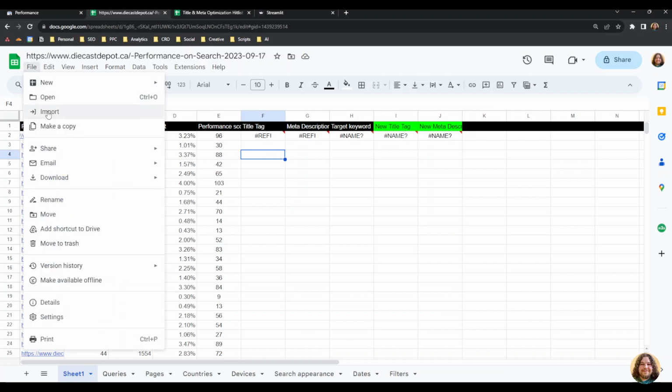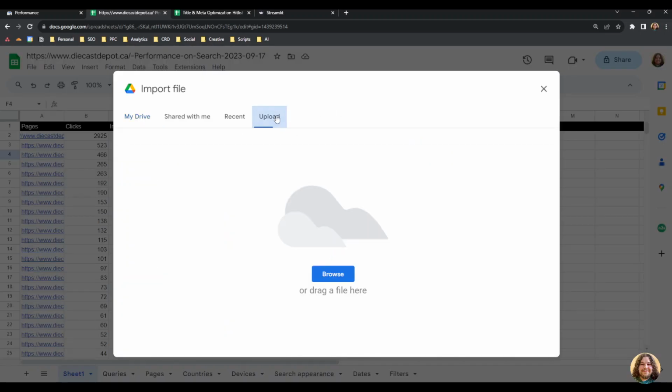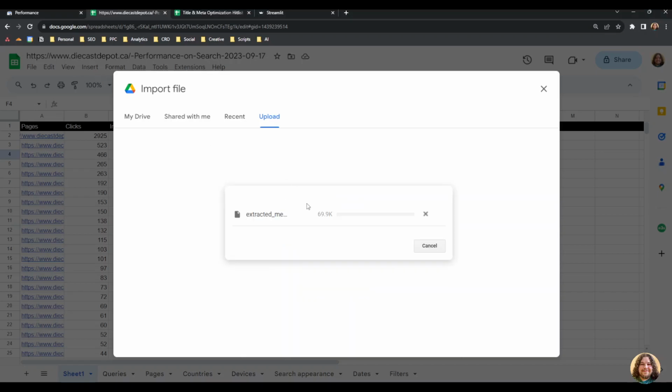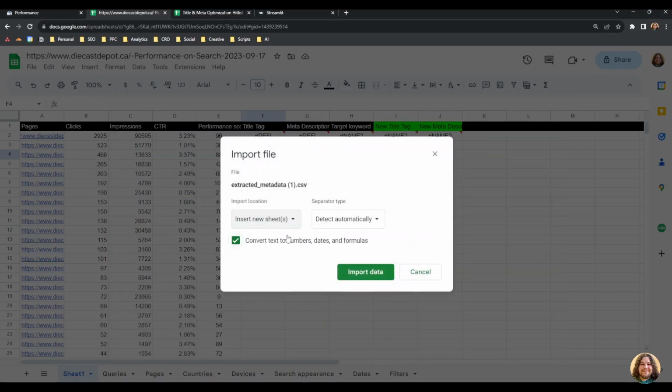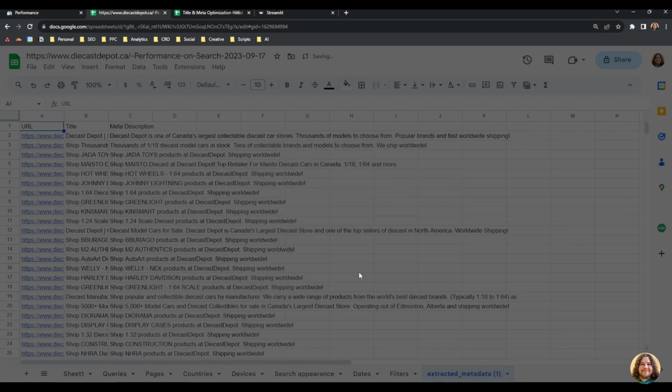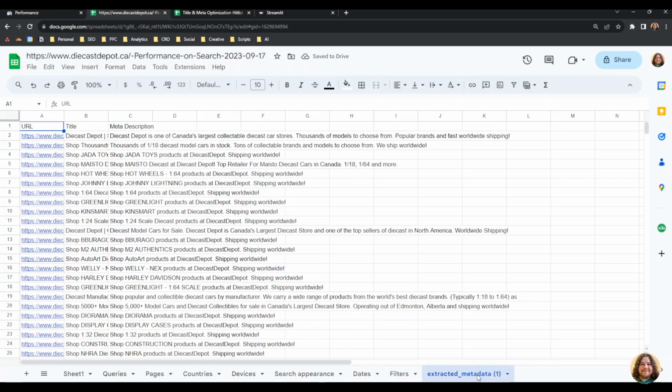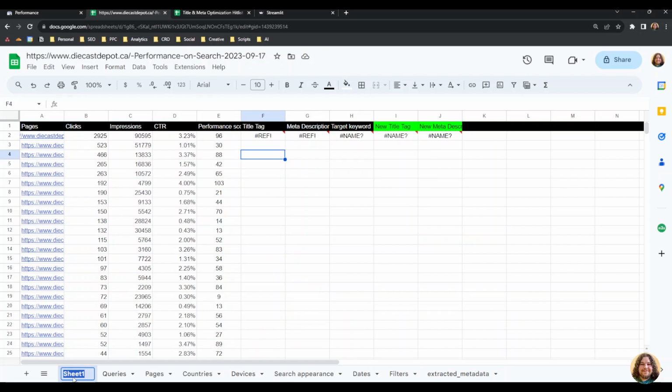So once you have your export from the scraping app, you just want to add it to a new tab. And I'm going to click Import Data. And it should be called Extracted Metadata. I've had another one there, so I'm just renaming it to Extracted Metadata. And while I'm here, I'm also just going to rename this tab to Hitlist. It's just a slightly better name than Sheet 1.